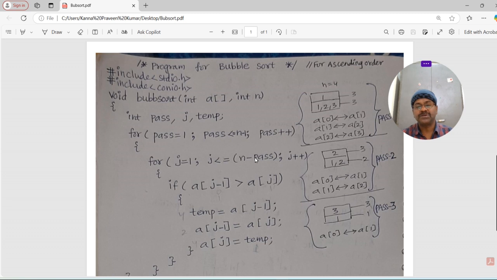That means first comparison. You see here 1, 2, 3. The j loop will be iterated 4 minus 1, 3 times. This inner loop will be iterated 3 times. After that we enter pass 2. Now here 4 minus 2, 2 times. Next, pass 3. 4 minus 3, 1. 1 time it will be iterated.